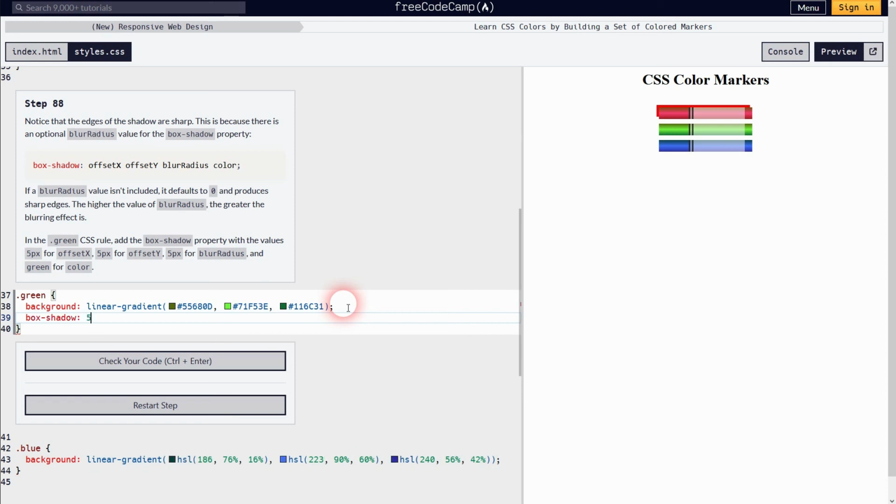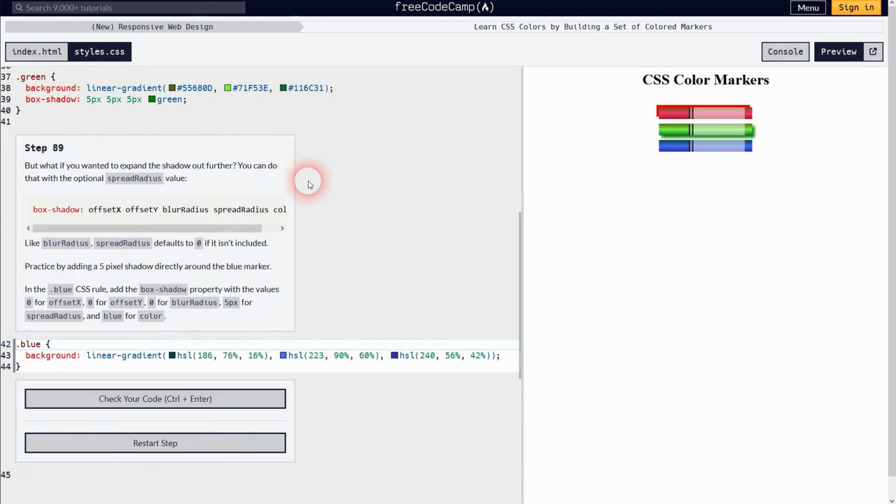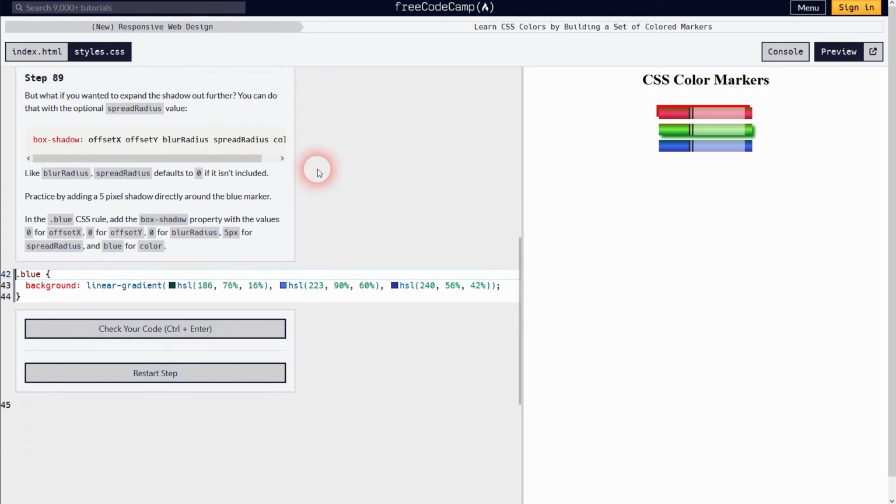So we'll add an entirely new box shadow. 5 pixels each for offset X and Y. Color green, and now the radius. It comes in between the offset Y and the color, and it blurs it a little bit. We can also use a spread radius. It comes in between the blur radius and the color.